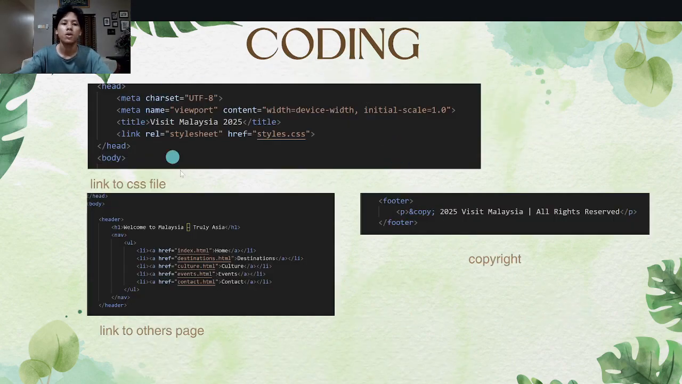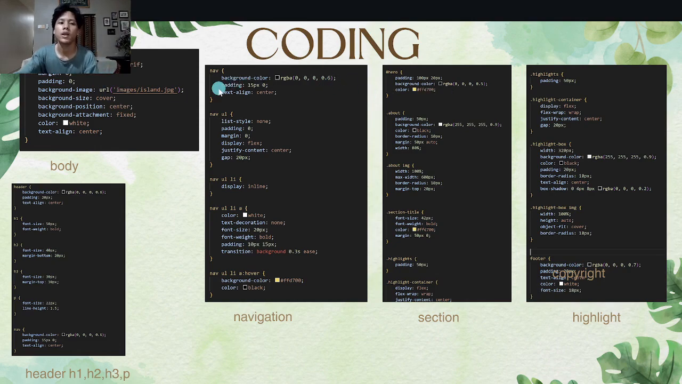So next is our coding. This coding is to combine the CSS file with our HTML index file. Next, this is to link the page to another page, for example index HTML, destination, culture, event and contact. Lastly, this is our copyright footer. Next is our coding in CSS. This is the body part. This is header, H1, H2, H3 and paragraph. Next is navigation. This one is section and highlight.